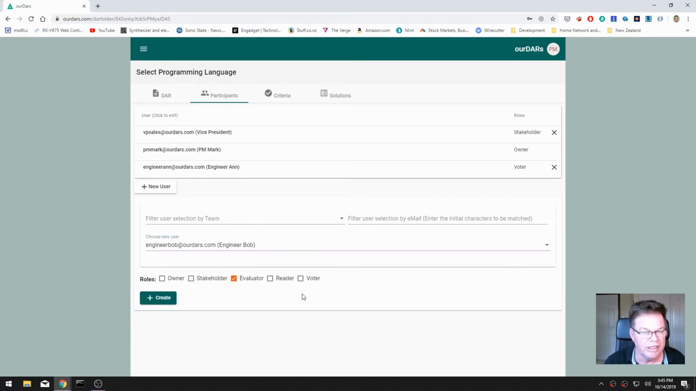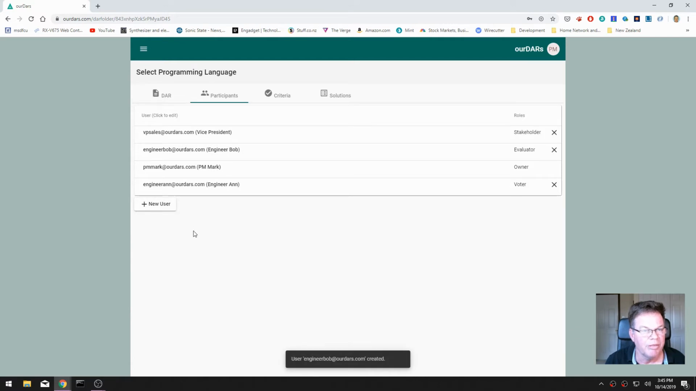You can also add someone as a reader, so that means they don't have any active part in the DAR process, but can view the DAR as it's progressing. So let me put that. So there's our 4 participants. You'll notice that PM Mark, who created this, is automatically in as the owner.